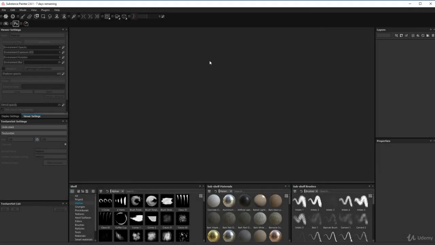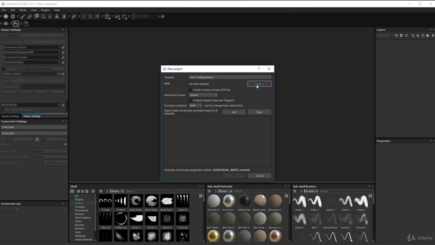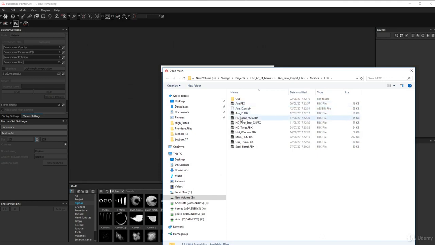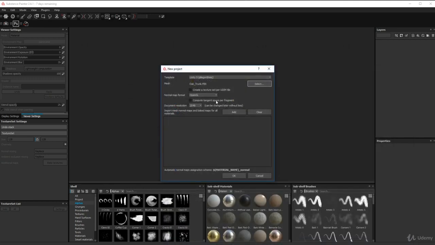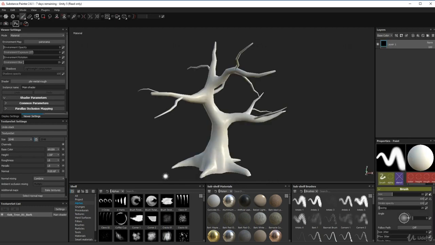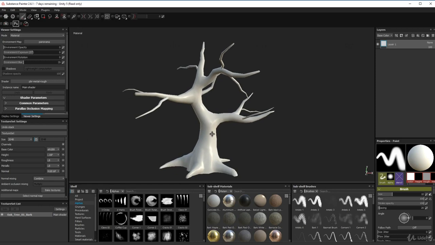Okay, so here is Substance Painter, and now we're going to bring in our oak trunk. So just leave it, make sure it's on Unity 5 there as before. Select oak trunk here, open that, open GR 2048, that's all fine. We're not going to add any new materials, and click OK. And you can see our texture set list is oak tree 01 bark, which is fine, and there's our oak tree.